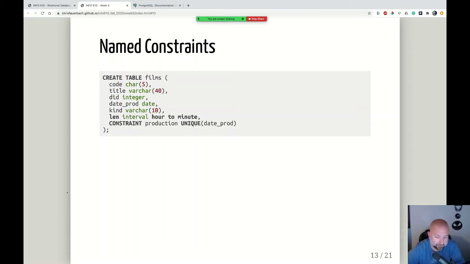But for our create table example, we can create this films table with 4, 5, 6 fields. And then we are adding a unique constraint called production on the date prod column. So every entry in that date prod attribute needs to be unique across the table. If this is the production date of my films, I can't have the same production date for two films.